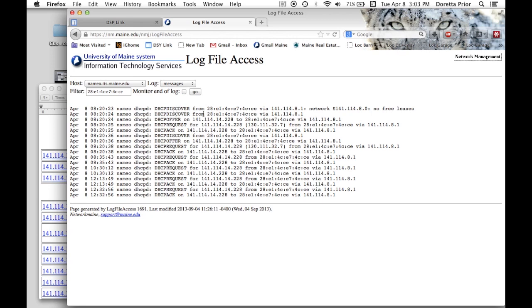There's a DHCP discover. Then there's an offer, a request, and an acknowledgement. Now, once that acknowledgement comes in, the host has the IP address and they're happy with that. Over the course of the day, you'll see that it continued to do some offers and requests.